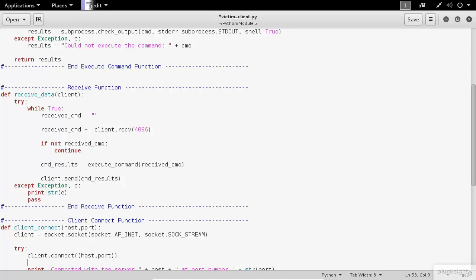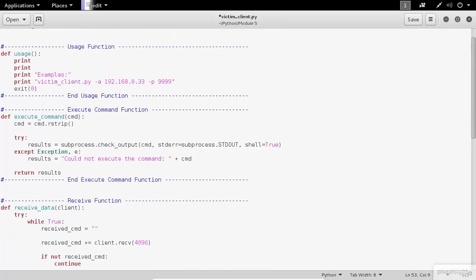Before I show you how to execute commands locally, there is one step here after executing the shell. We need to send back to the server the results output of that command. Now let's jump into the execute command function.